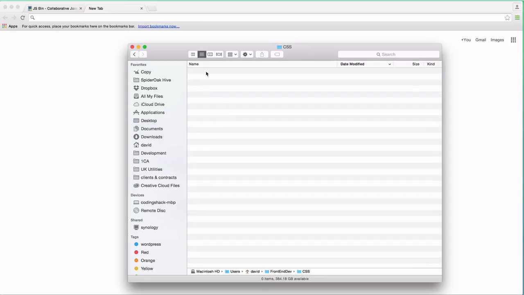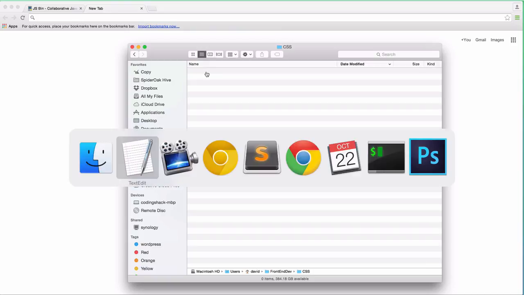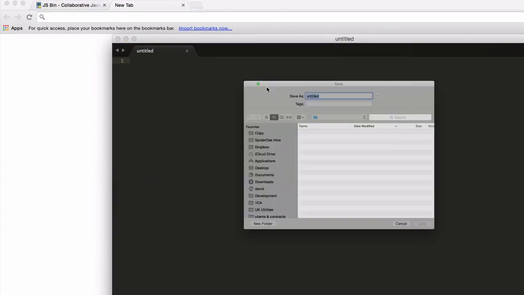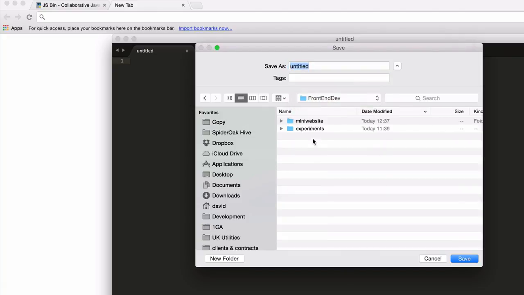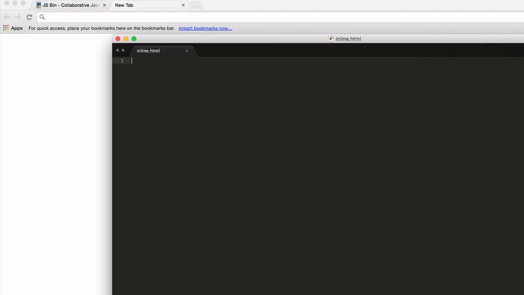Let's now go into that folder and create a new file called inline.html. I will do that from the editor. Save. Inline HTML. So let's create the usual boilerplate for the file. The body. Okay, and let's create a paragraph in the body.